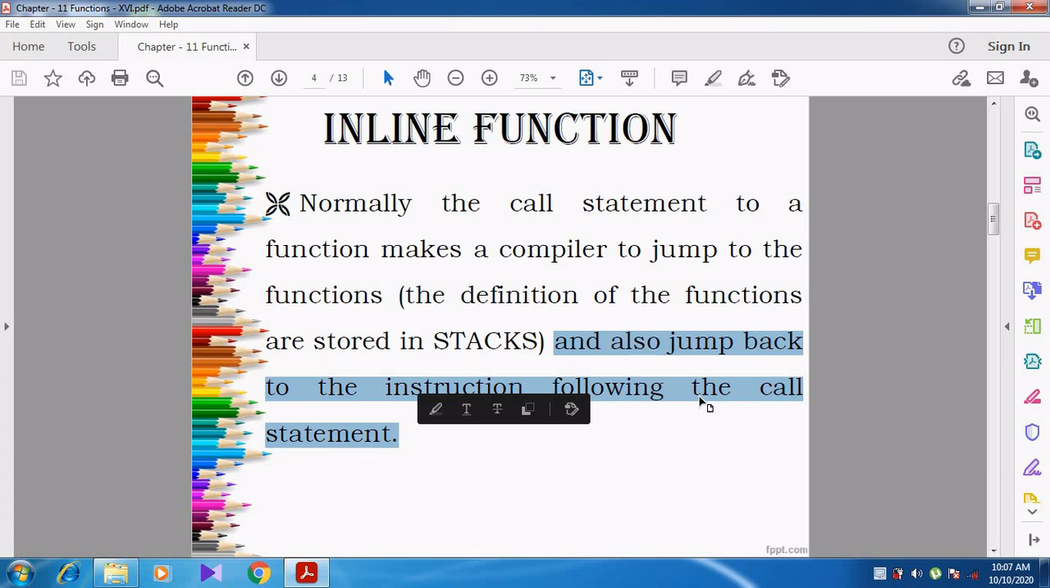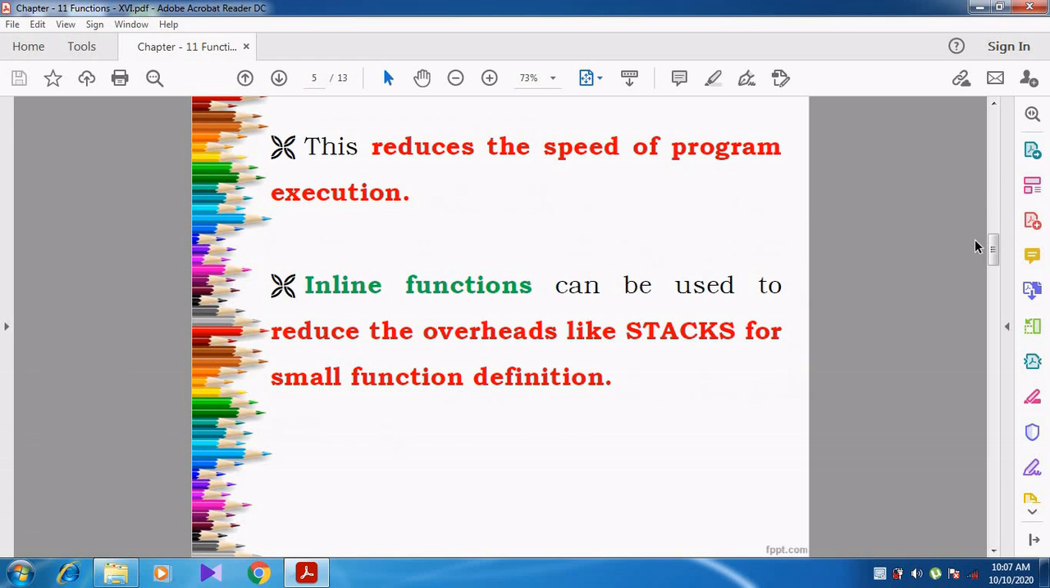After the call statement, whatever statements are there, those statements will be executed. So this is a normal function. But what about an inline function? Inline function means it is different.